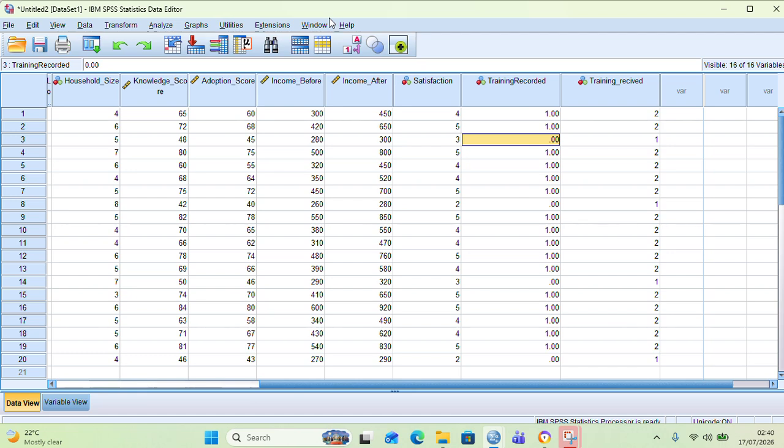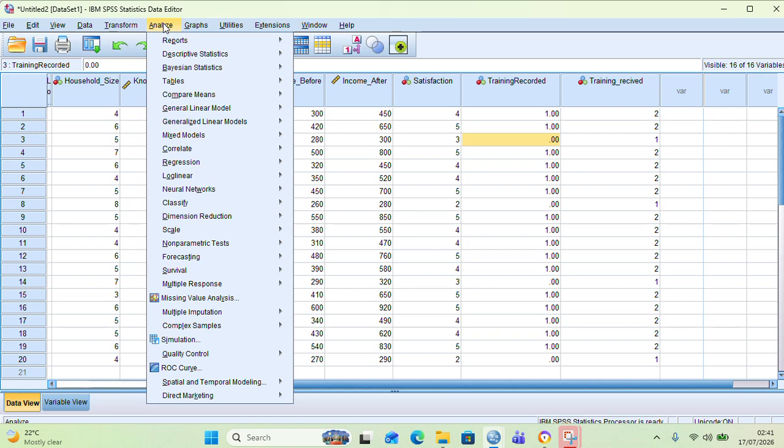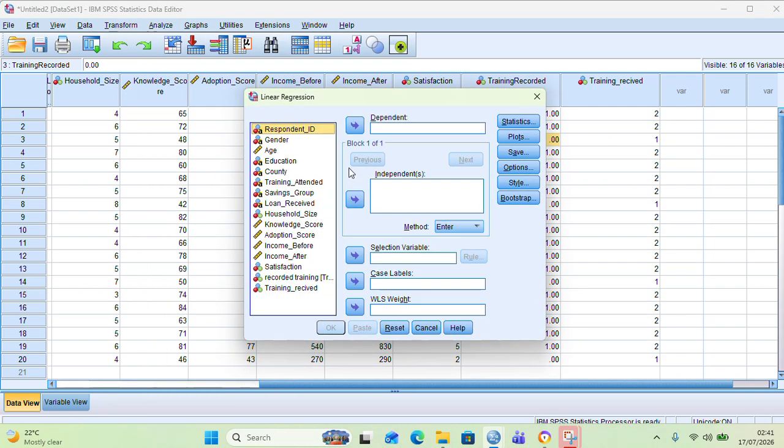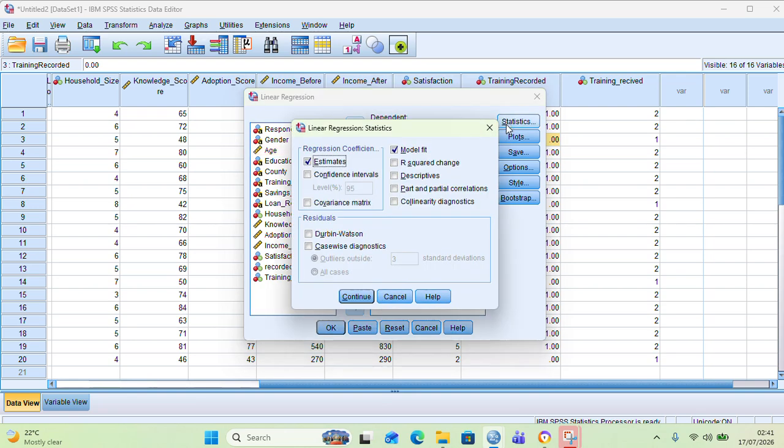Now you have learned the difference between linear regression analysis and multiple regression analysis, and when and where to apply them. Let's embark on doing the analysis in SPSS. You go to Analyze, Regression, and then Linear. For the dependent variable, we are going to look at income after, and our independent variable is age. We can see the statistics.